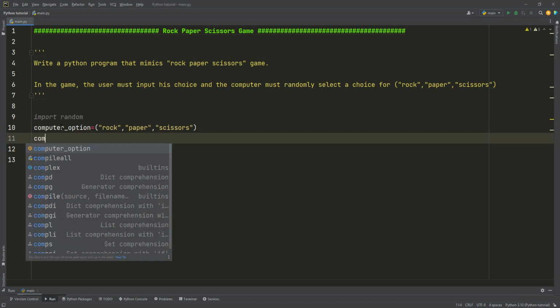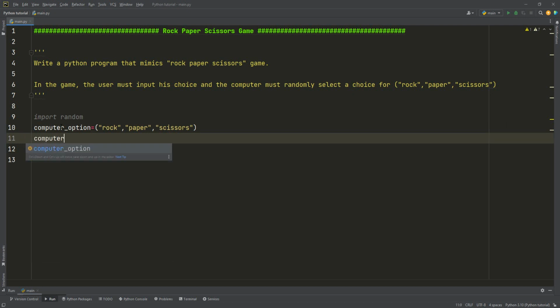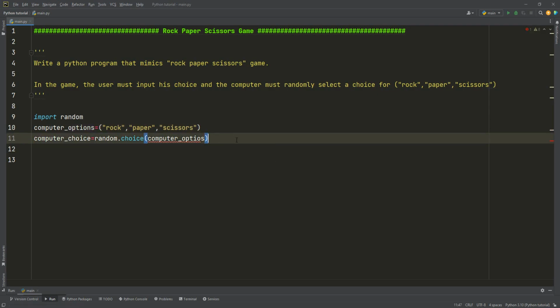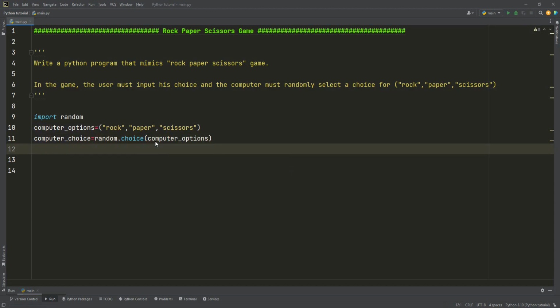Then I have to define the computer choice, and this will be random, as we learned together: random.choice to randomly select one of these computer options. So we have the computer choice from the computer options.